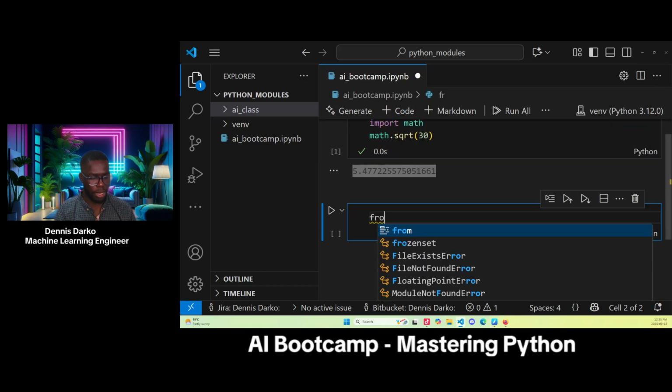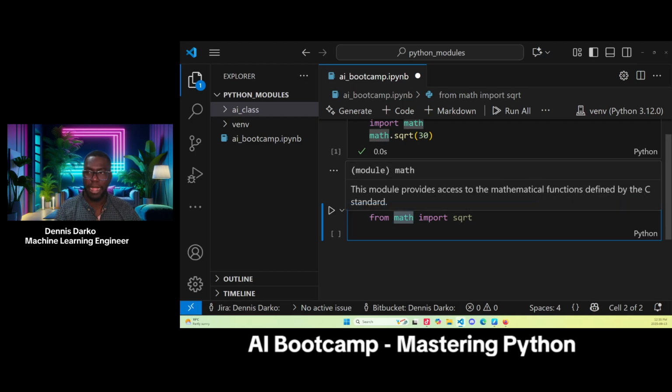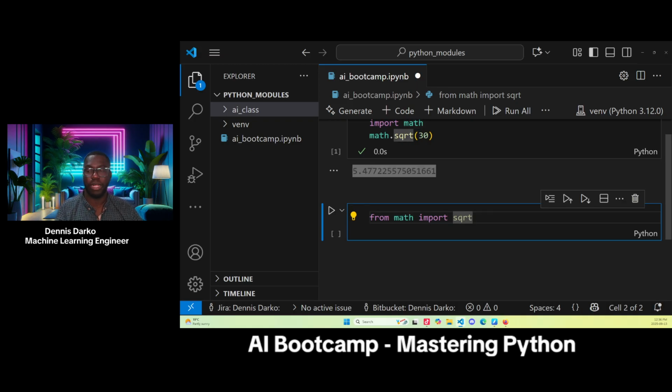I can just say from math import square root, like this. So I'm saying from math, and math is a package, isn't it? My advice for you is to always use the from. Don't usually use import, import, import. It's good that you can use import, but my advice is to always use the from, which will be good practice for you.